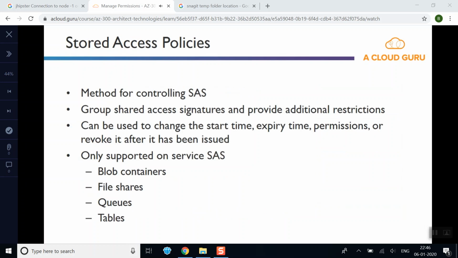Now you might be thinking, well, that's great, but this could get a little bit cumbersome managing all of these shared access signatures that are out there. And so Azure provides something called stored access policies. This is a method for controlling SAS. It's a group of shared access signatures and provides additional restrictions.